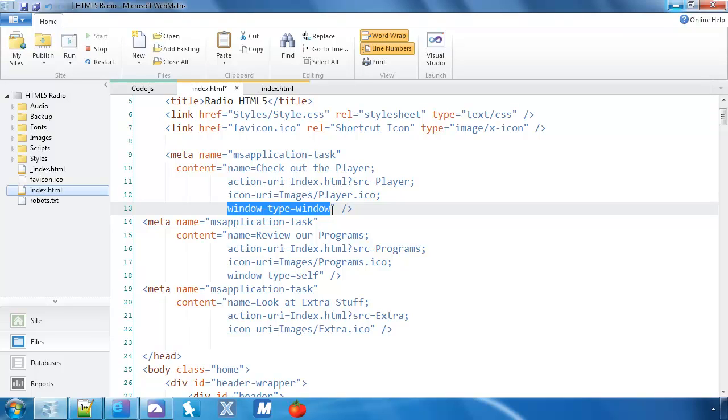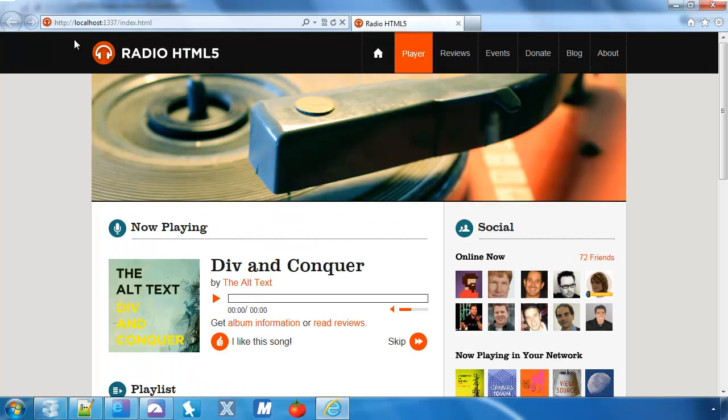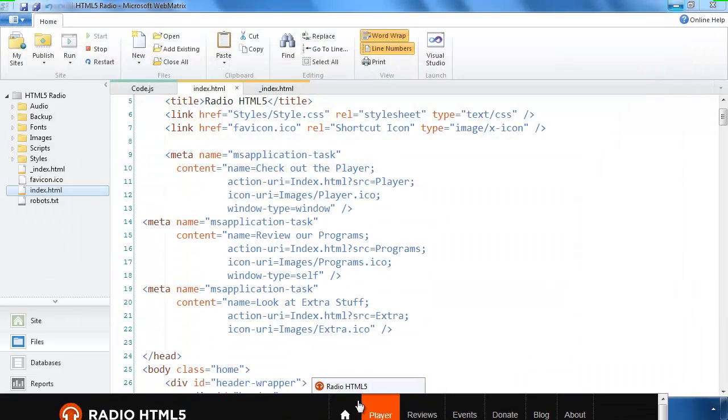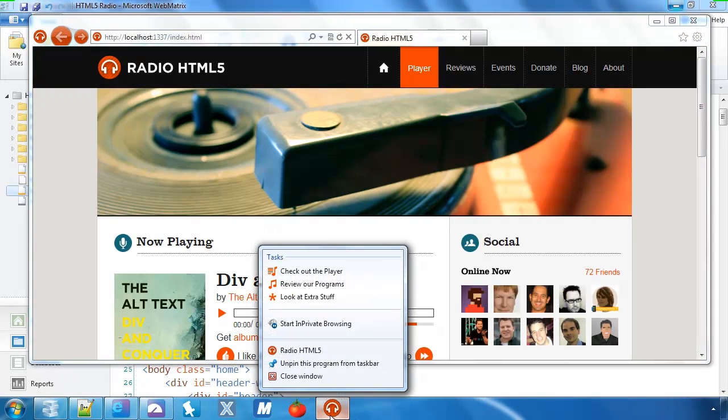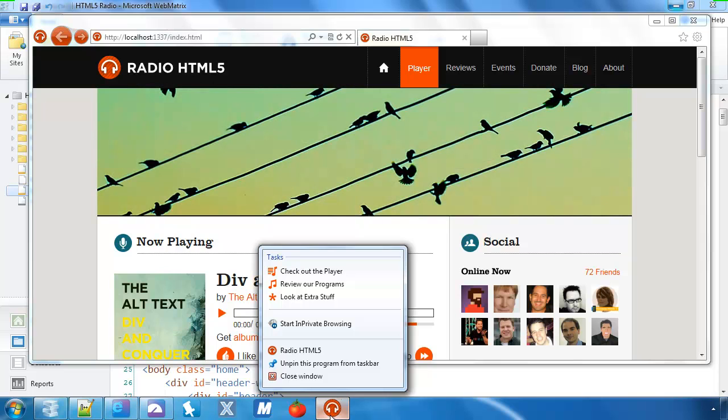So we have a three-tuple here of options called tab, window, or self, which allow us to control how those click actions will affect the browser. Let's see how this runs within IE9. So we've gone ahead and added those items, and let's go ahead and pin the site now. And you'll notice that when we right click, we see those list items light up inside the jump list.